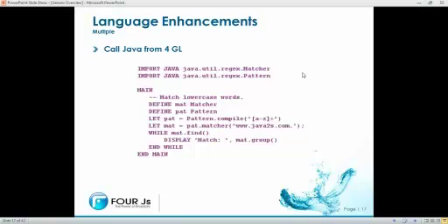Another language enhancement is the ability to call Java from 4GL. There's a little import statement that you can use. They've shown you an example here at the top, where you can import and use your Java classes with your VDL programs. There's still some other steps, of course, that you have to do. You still have to install the Java development kit on the developer systems. You still need the Java runtime system on the production system.